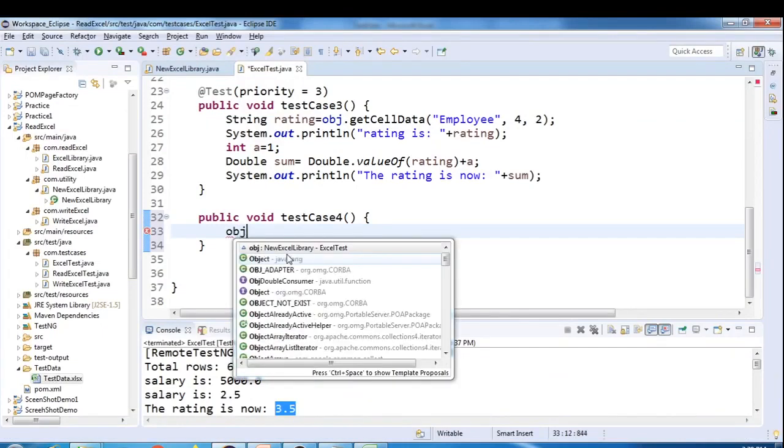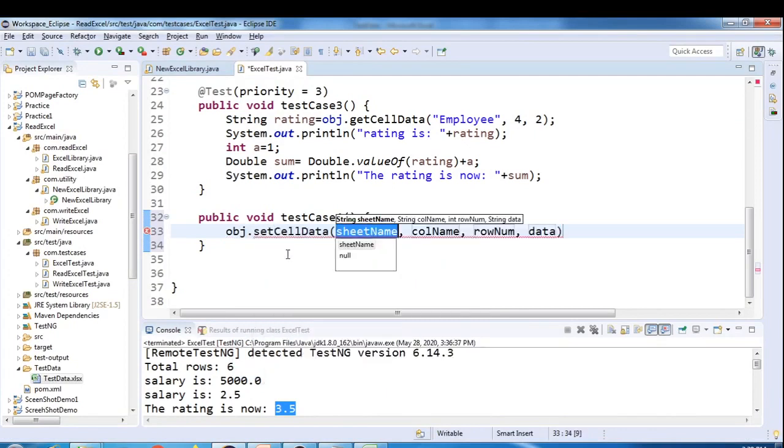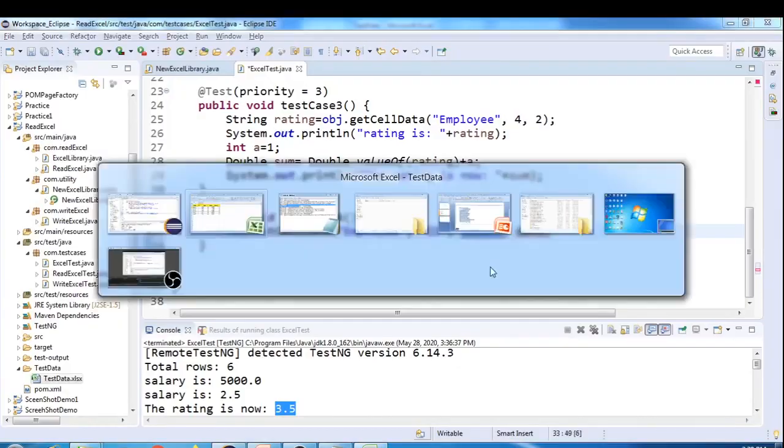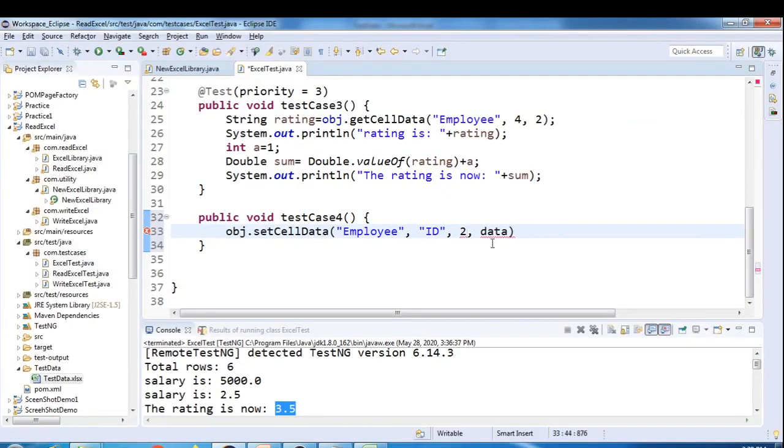Obj dot set cell data, and we can provide the sheet name. What is the sheet name? We have employee. Column name, we have ID. Row number, so that is second row. And data, what we want to set. So let's say, yeah, we want 105. So simply we can call this.